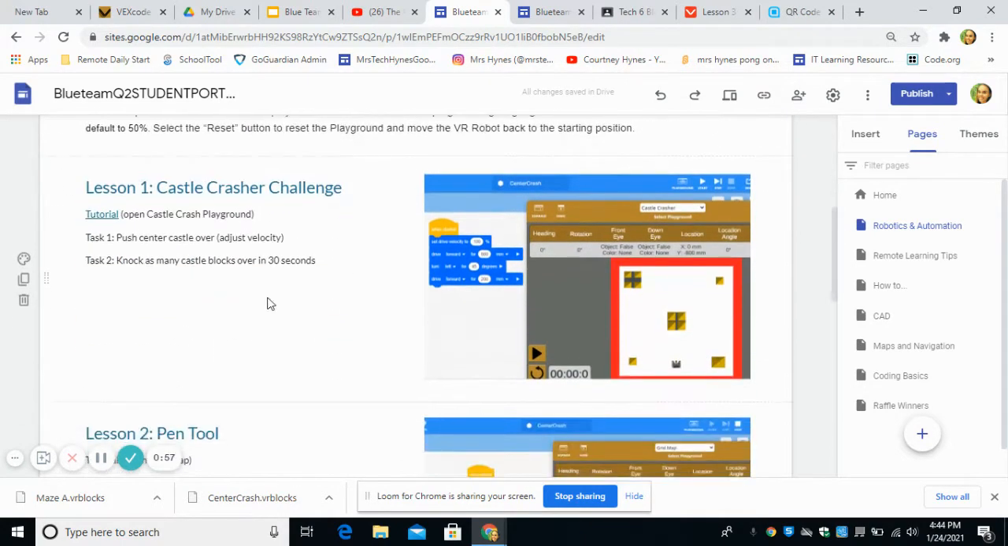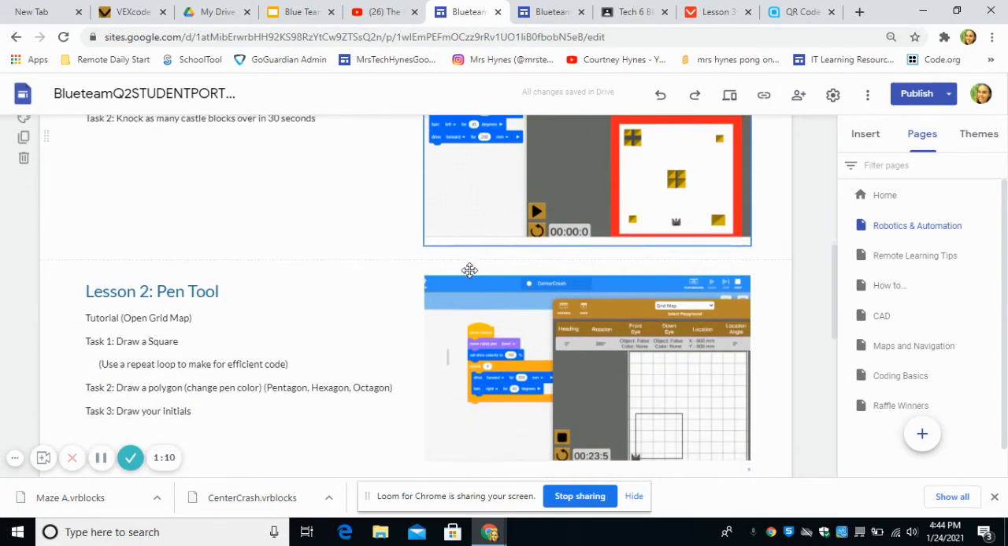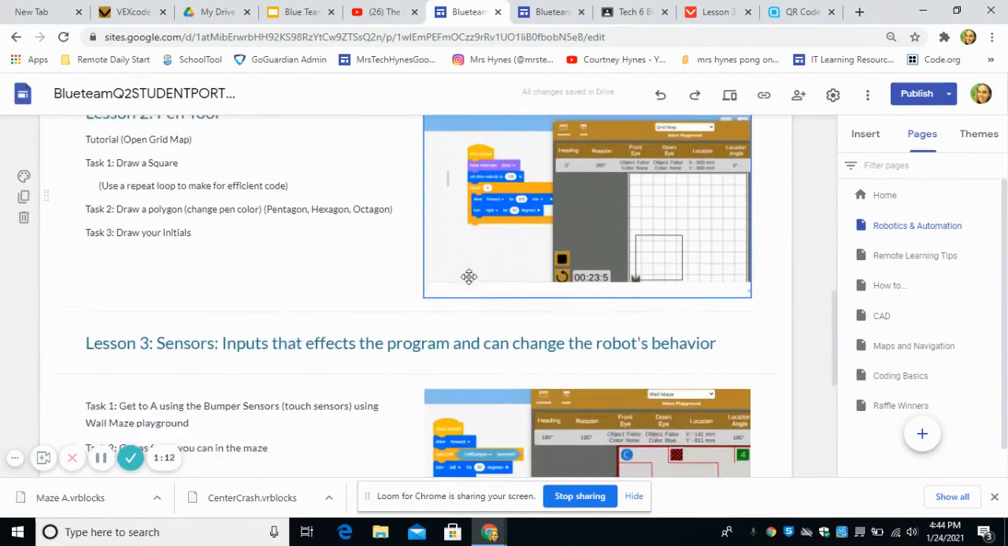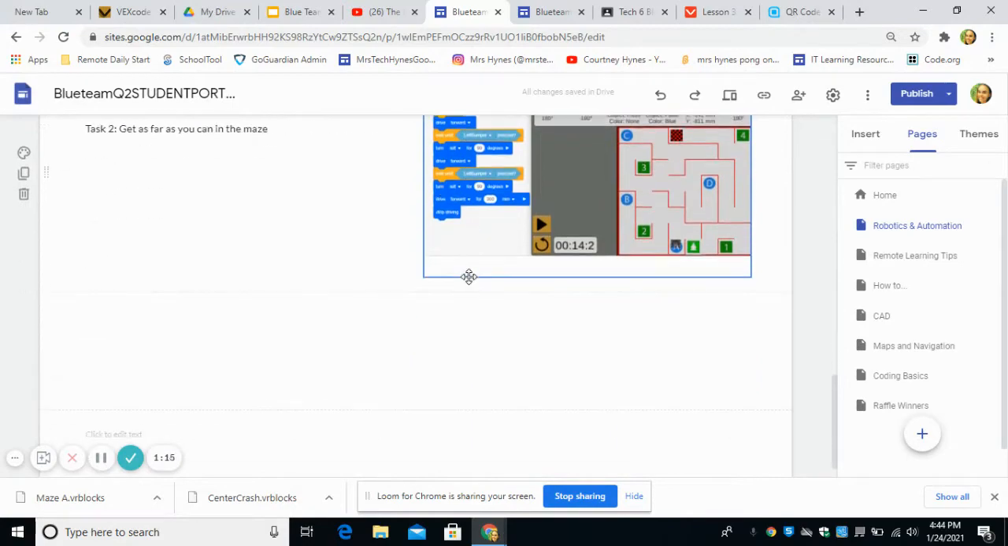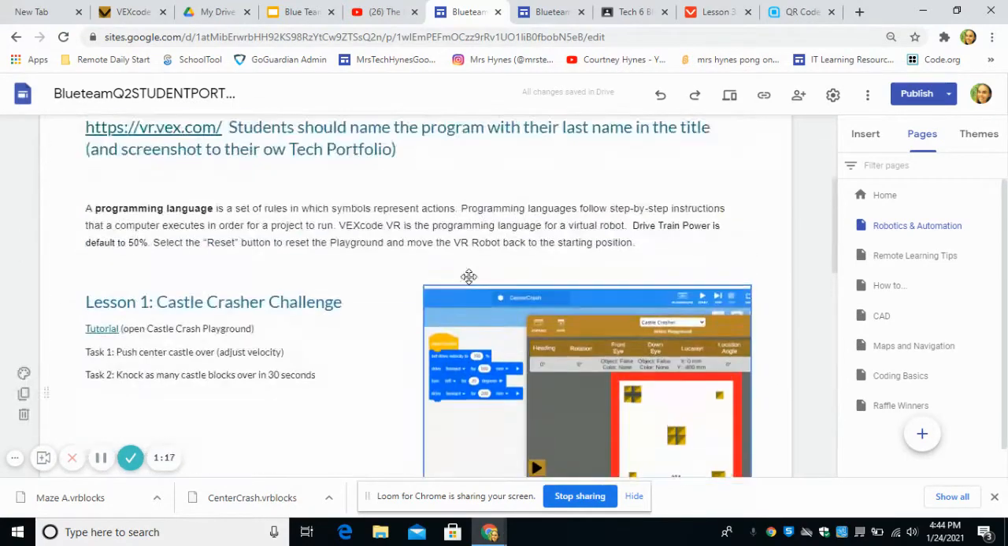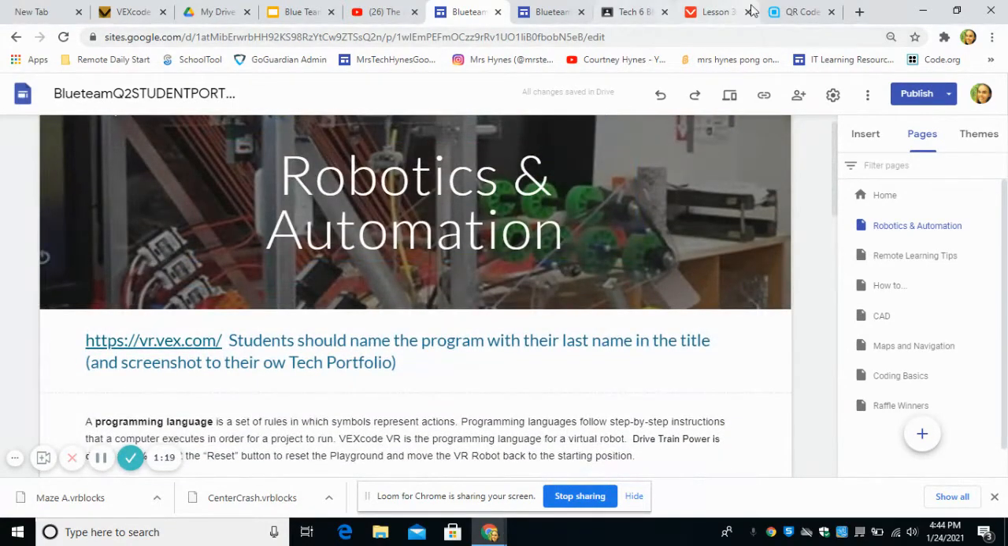Today's lesson, we're going to be using the Castle Crusher map, and we're going to work with just the drivetrain: driving forward, turning, driving backwards, and changing velocities. This week, we'll explore other options, including the pen tool and some sensors, and then we'll wrap it up with some real-world examples in our final publish this Thursday.